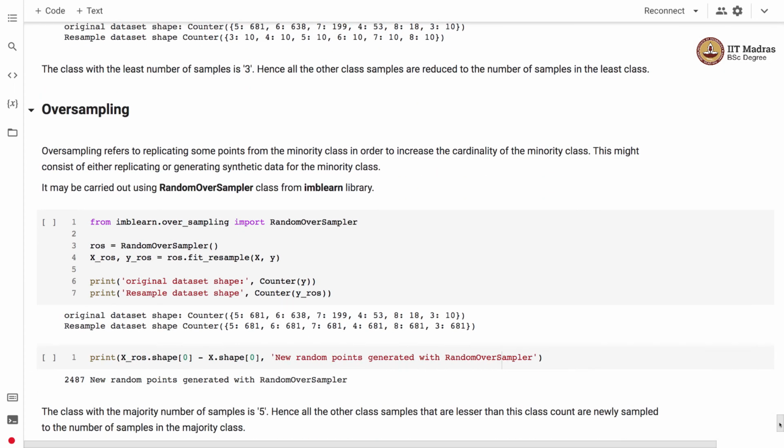In the other case, we can do oversampling, and there is a random oversampler present again in the imblearn oversampling module. We instantiate the random oversampler and we give the input feature matrix and the label vector. You can see that after resampling, we have 681 examples for every class, and 681 was the maximum number of examples present in any class, which was the case for class 5 or quality 5. Now we have 681 examples for every label.